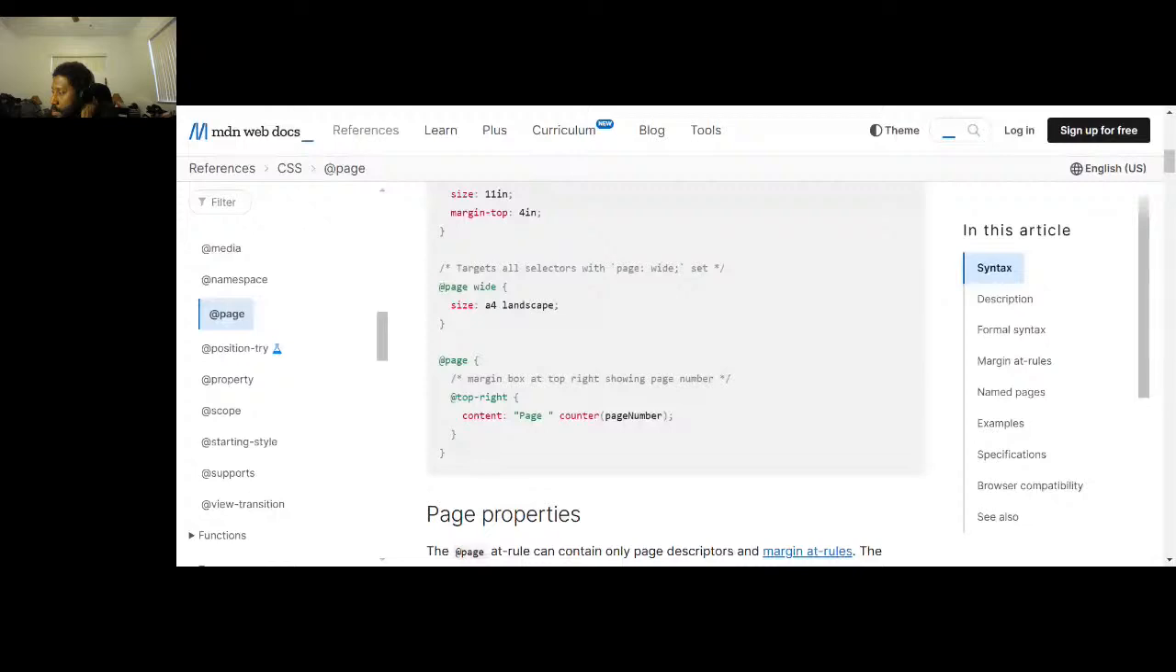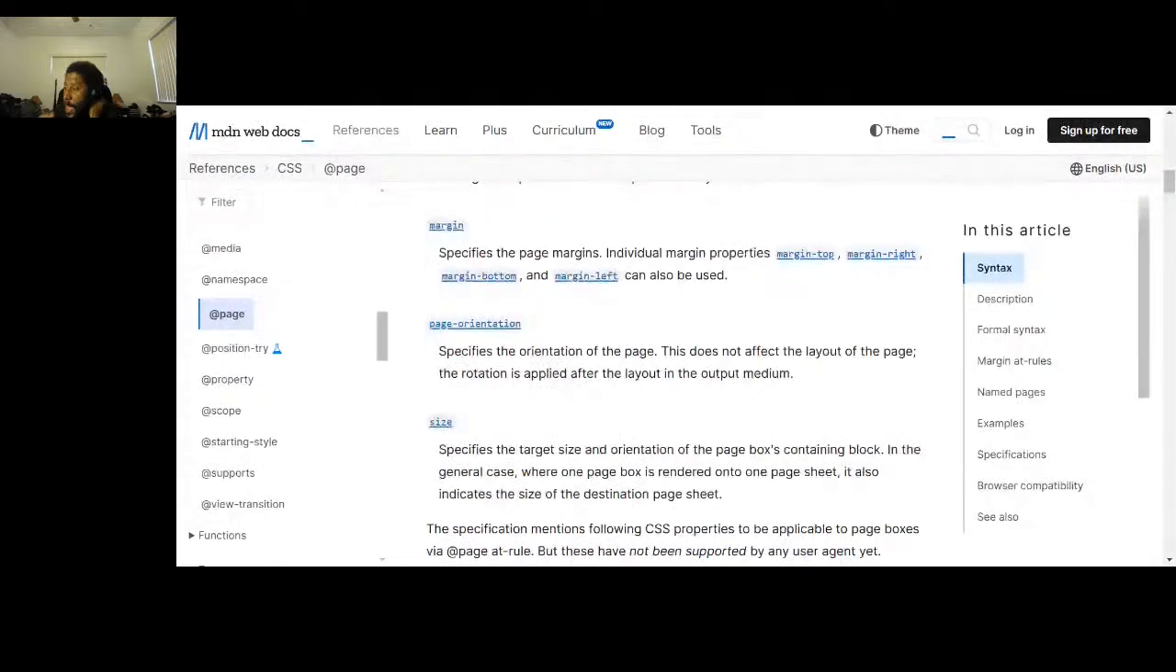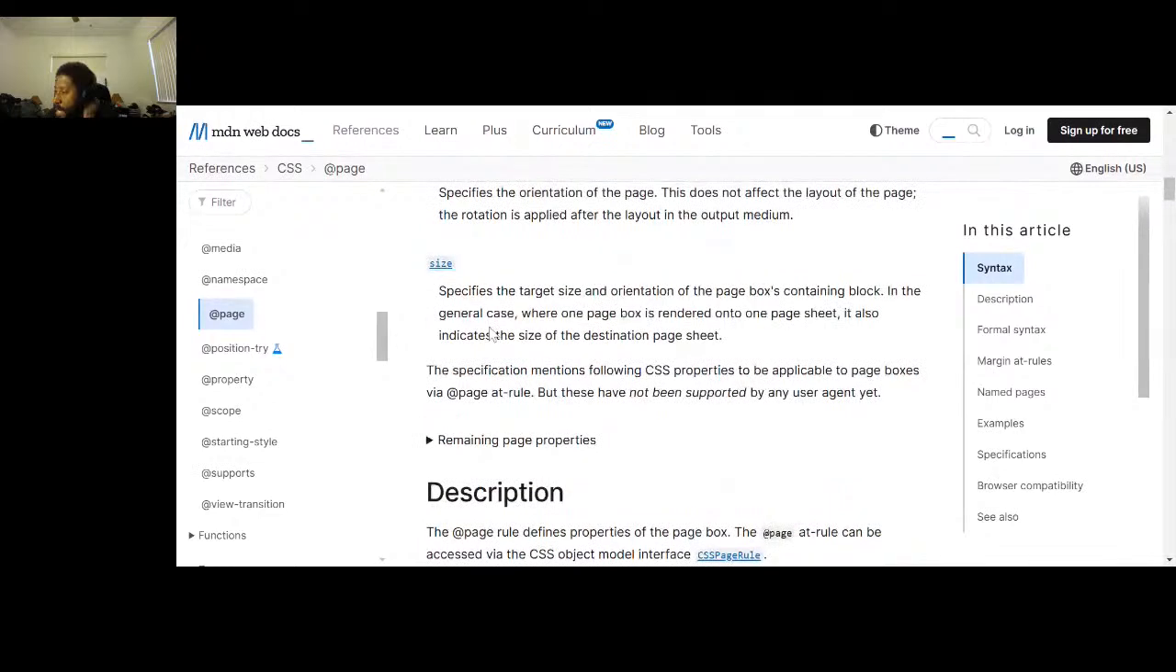This does not affect the layout of the page. The rotation is applied after the layout in the output medium. Oh, okay. So if you're saving it as a PDF or as a file or something, probably, or printing it, that's when it would do it, but not when it's on your screen. And then the size specifies the target size and orientation of the page box's containing block. In the general case where one page box is rendered onto one page sheet, it also indicates the size of the destination page sheet. All right, no clue what the hell that meant. All right, cool. This is kind of interesting.